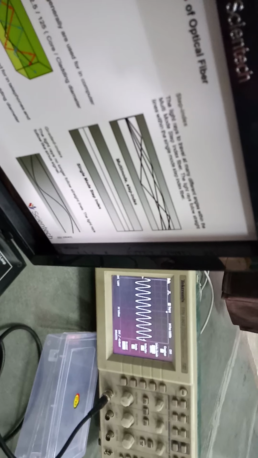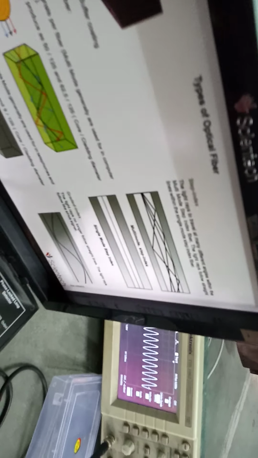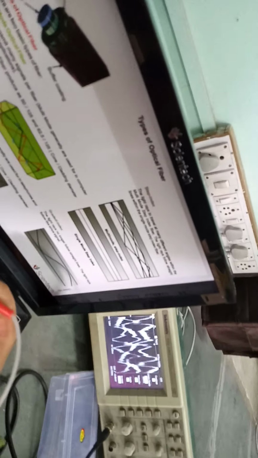So when we are checking the emitter circuit, as you can see, the same waveform, the same input signal which we are transferring, we are getting here also. So in the last part, at the detector circuit, we have to get the same waveform as the input waveform, the same for both purposes. In the detector circuit, I am getting the same waveform, but it is converted into the light signal.